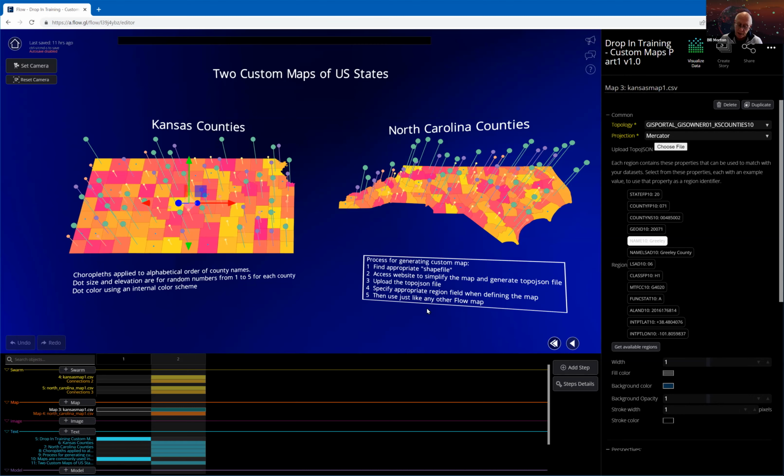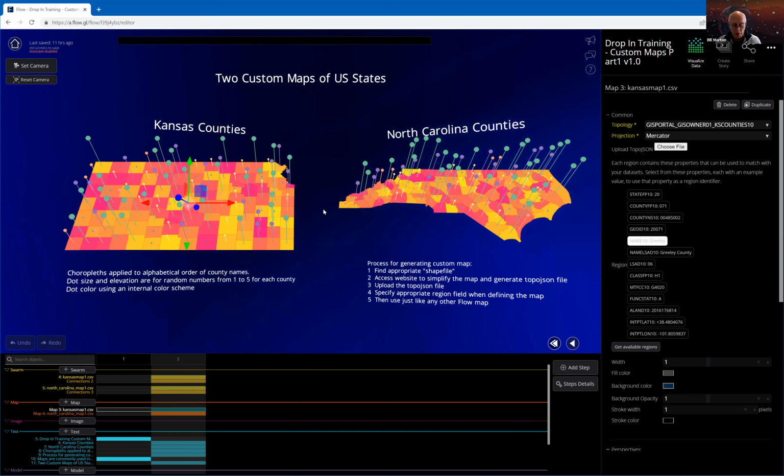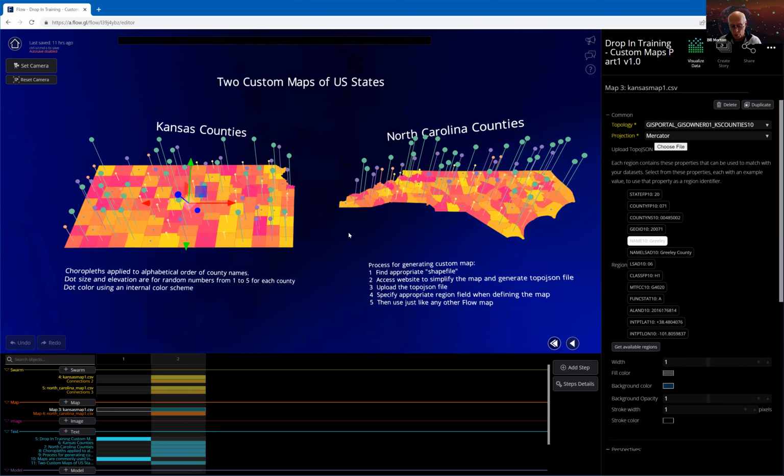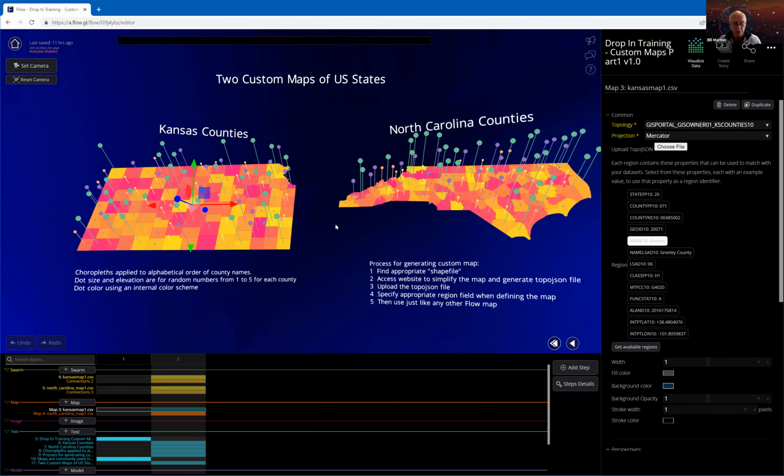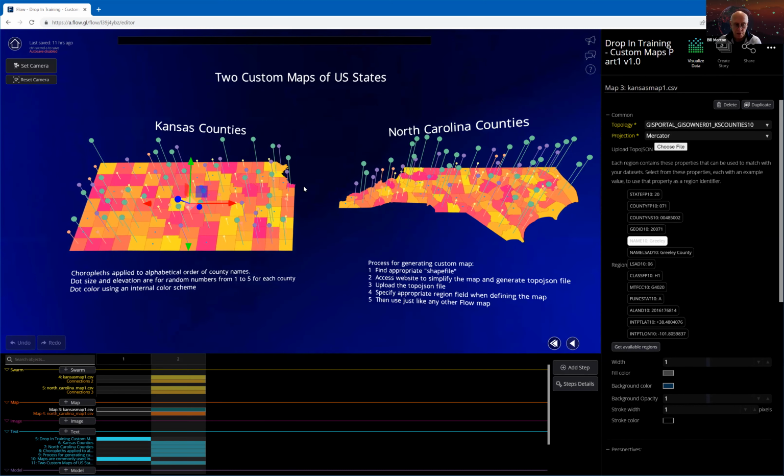Then once you've done that, this map behaves just like any other map. The dots get affixed to the map according to the region or according to the latitude and longitude, whichever way you choose to do it. And you've got your own map that in just about every way is identical in its functionality to other maps that you find in the Flow system.